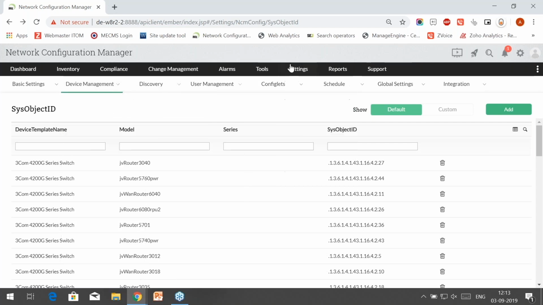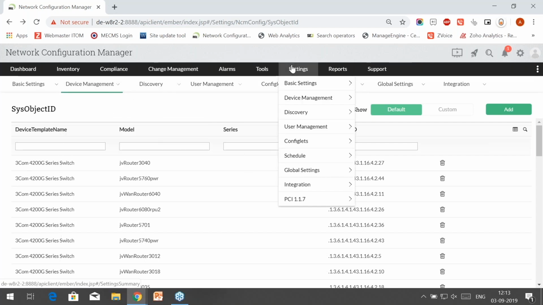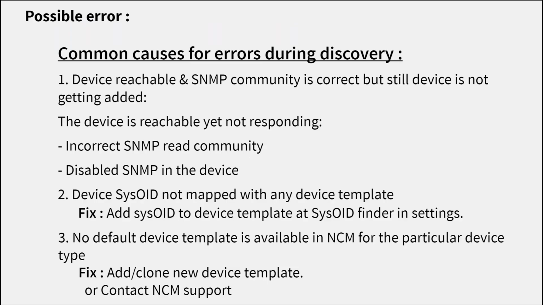There's an alternative to this. You can directly go into the device templates and add the sysobject ID there, which I'll be showing to you later in the training. So another common cause for discovery failure could be that no default device template is available in NCM for that particular device. So in such a case, you can add or clone an existing device template, or if you're finding it difficult to do that, you can always contact NCM support.